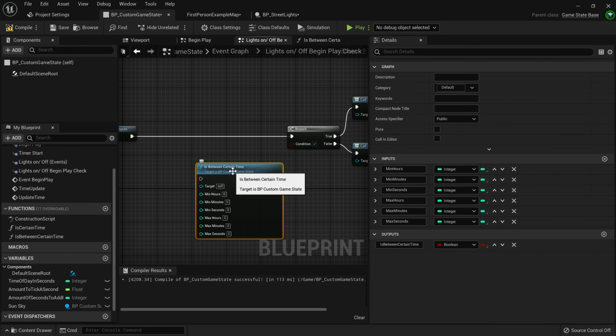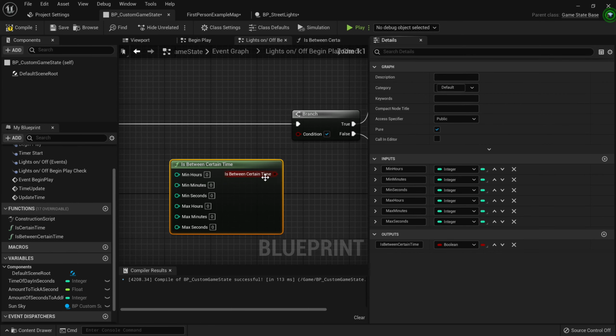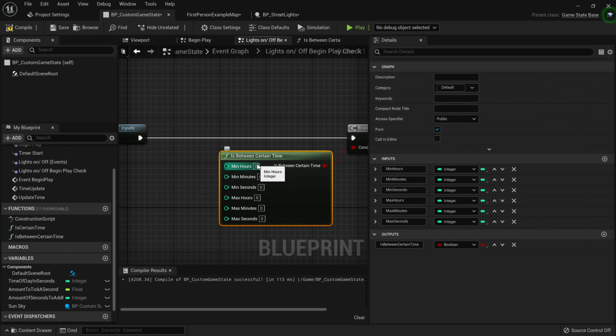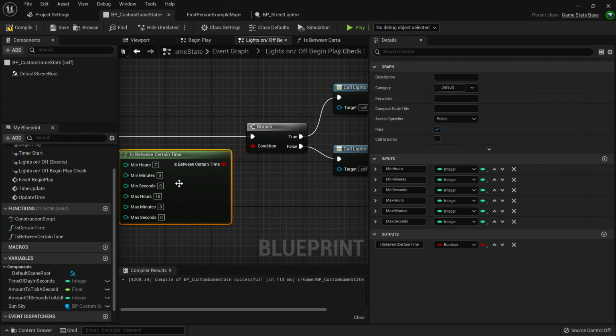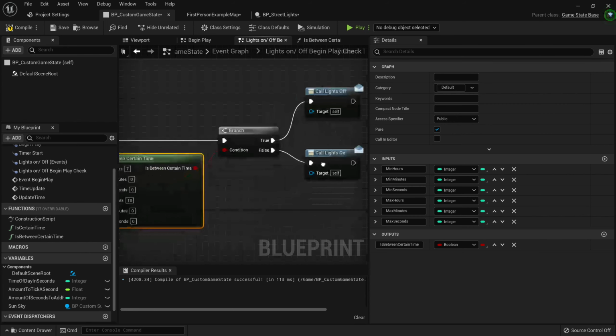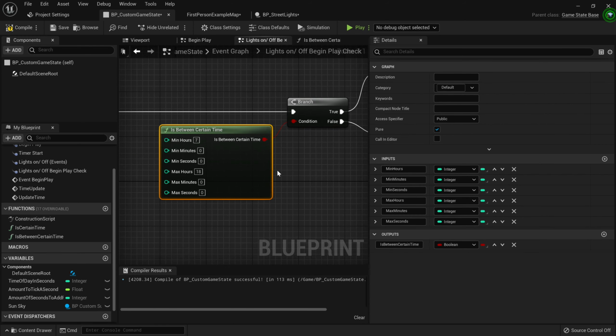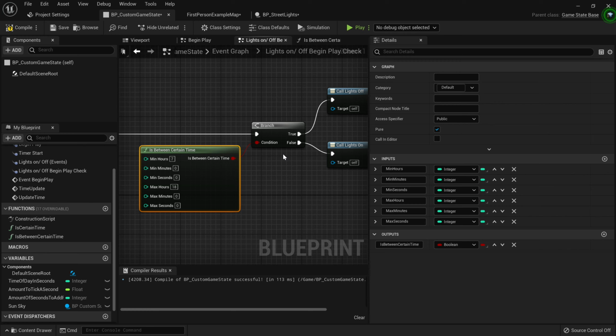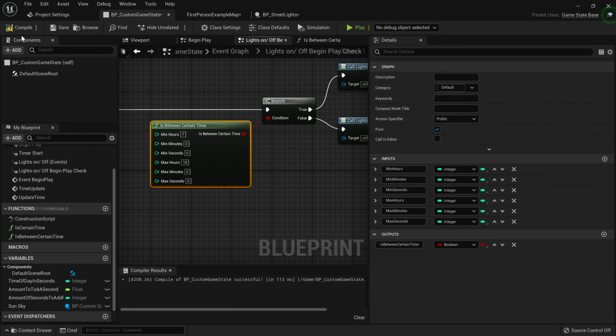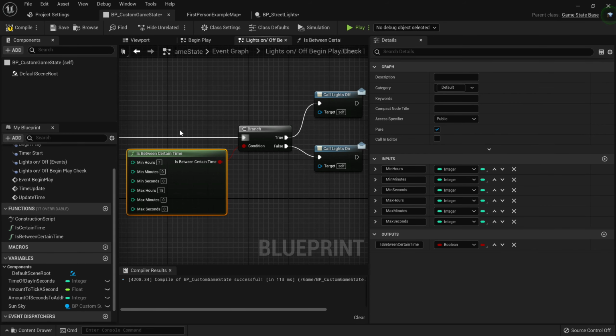It's going to have execution pins, so we're just going to check the pure option, which is what we want. Plug in the condition. Awesome. And now the minimum hours, we said, would be 7, and the max hours would be 18. So if it's in between these values, it should turn the lights off, but if it isn't, it should turn the lights on. So that's pretty cool. Otherwise you could use a branch node to do two checks if you want, just like we had in the other system, but I'm not going to do that.